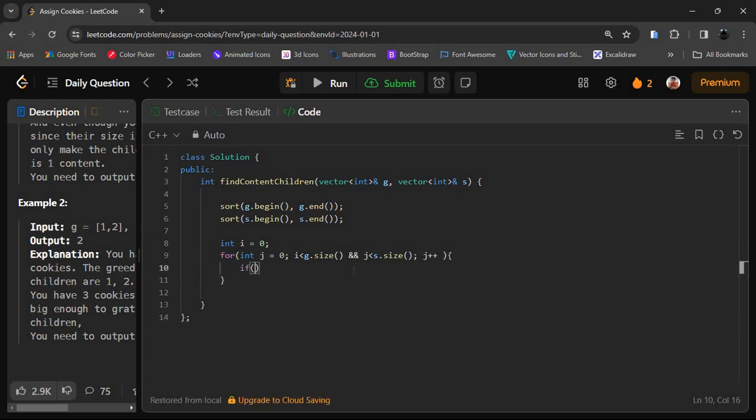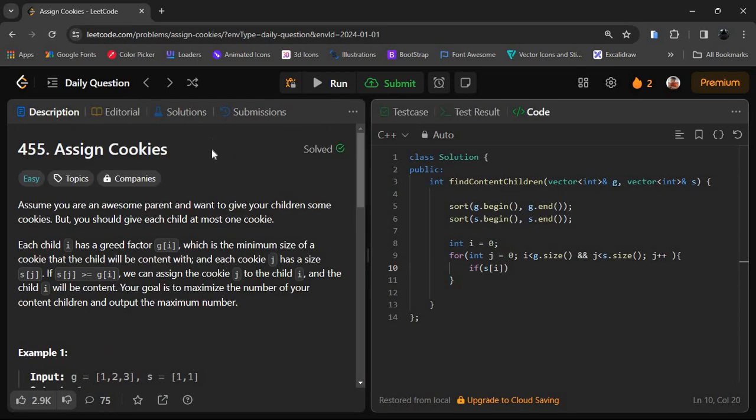Now we check if s of j is greater than or equal to g of i. Then we increment the counter, and at the end we return the counter, which is i.